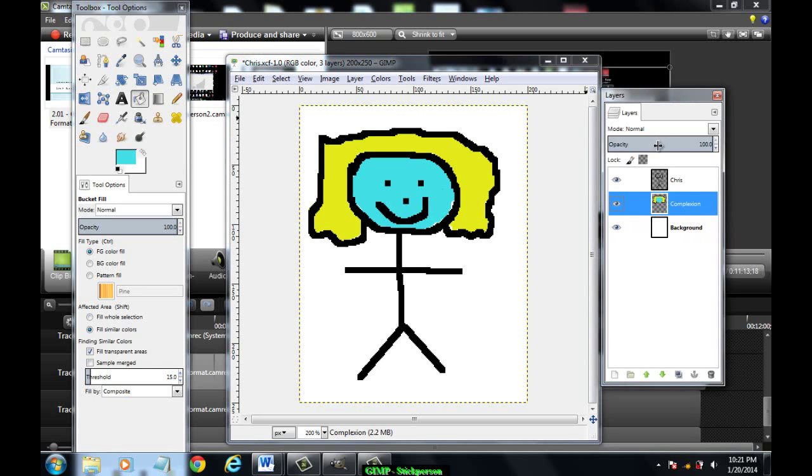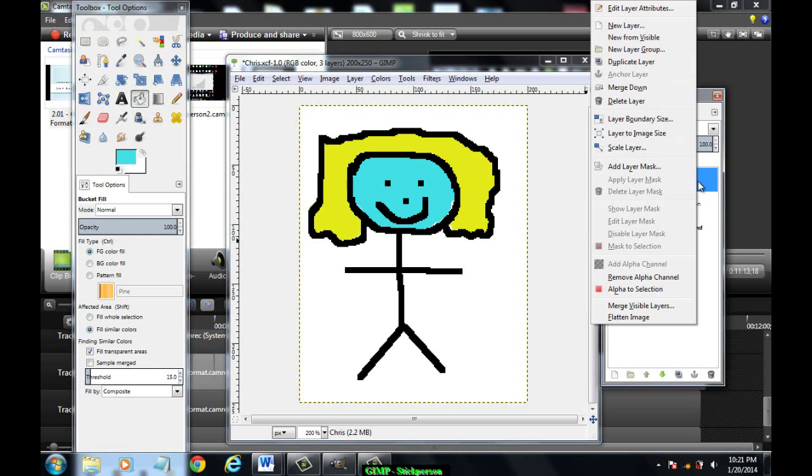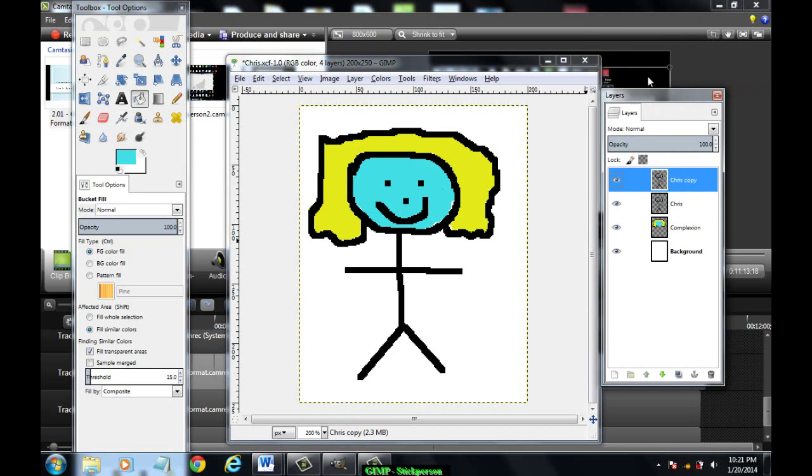Now what I need to do is duplicate this layer and this layer in order to preserve my originals. So if I make a mistake, I always have my originals. So I'm going to right click on the Chris layer, or the layer of the person you created. It doesn't matter what you named them. Right click, and you're going to go to duplicate layer. Okay, then you're going to click on complexion. Right click, duplicate layer. So now you should have 1, 2, 3, 4, 5 layers. Okay, Chris copy, Chris, or whatever your stick person's name is, complexion copy, complexion, and background.